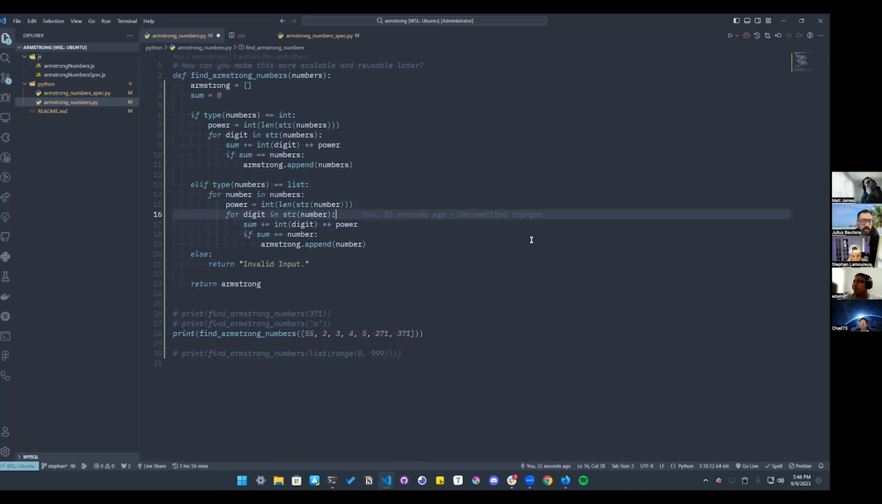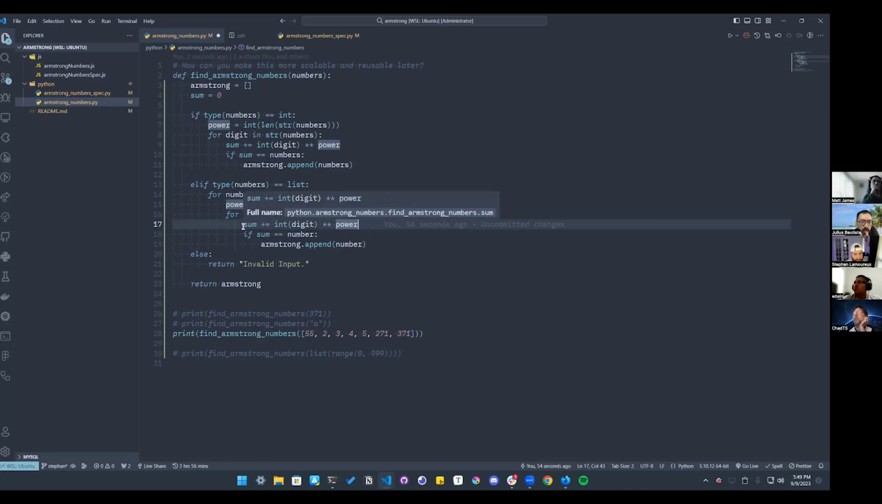So we have a sum. Is the sum at any point being reset? Or is it continuing to increase in value, including the sum from the previous iterations of the loop? Yeah. Maybe it's not resetting like I expected it to.